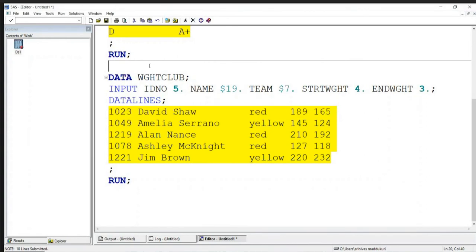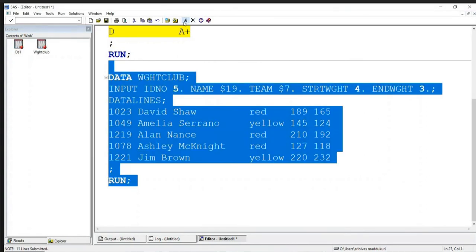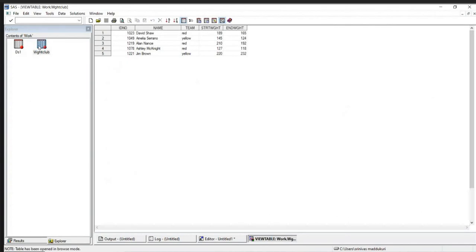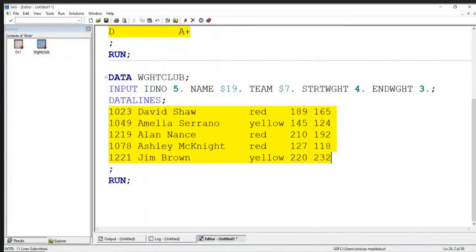Now, I'm selecting this program, executing this program. Now we are going to have a data set. Can you see? We have the data. But the problem with this method is, how many columns do I require for ID number? 4. 4.